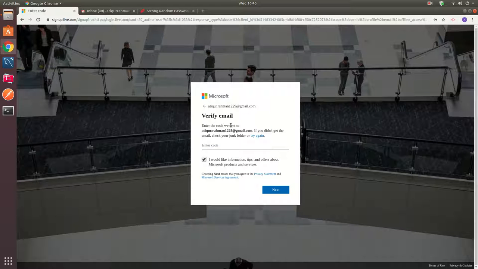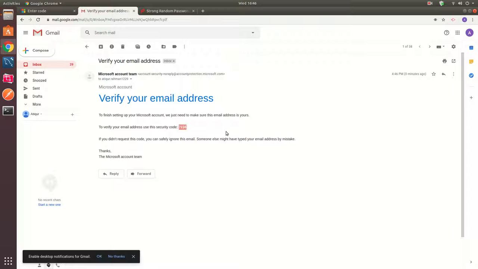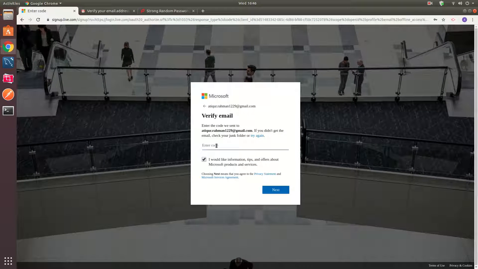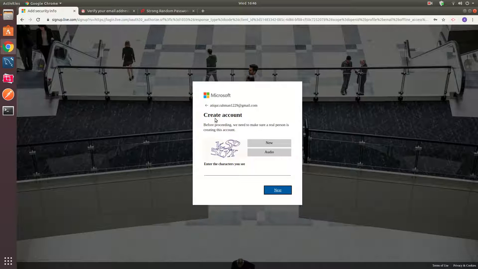Verify email address, enter the code that was sent. Okay, there must be a code here. The code is 7138. Next, I need to fill up this captcha, KSP5LYX.